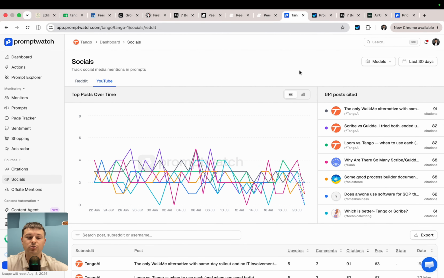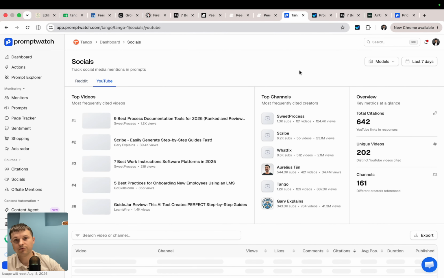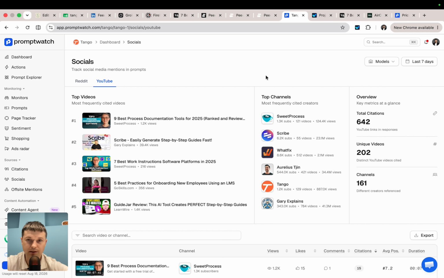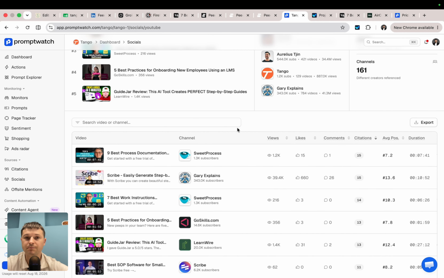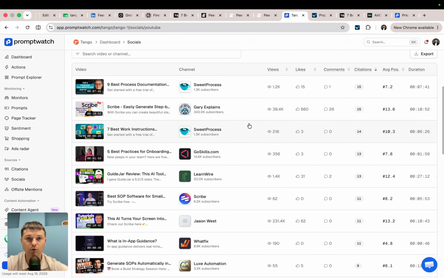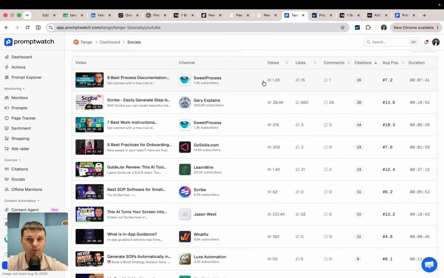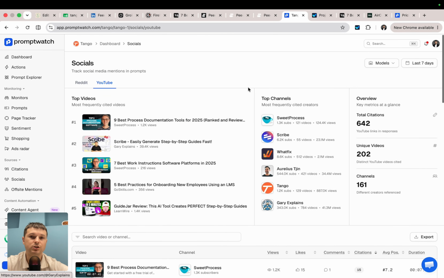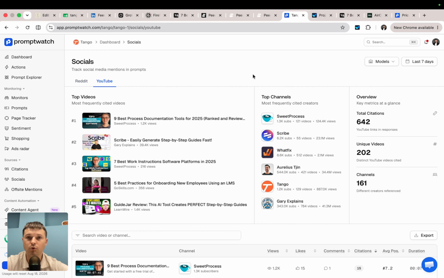And for YouTube the same. You don't see just a list of URLs from YouTube, but you also see the preview images. You see which channels are the most popular for this topic, and also views, likes, citations, and so on. So it just looks much better and more action oriented than on other platforms.